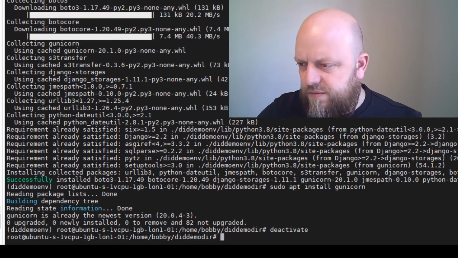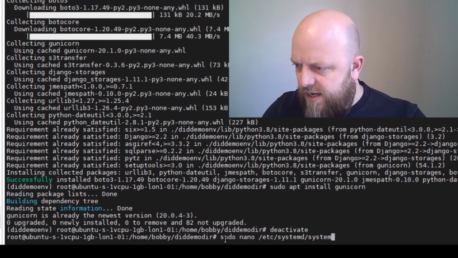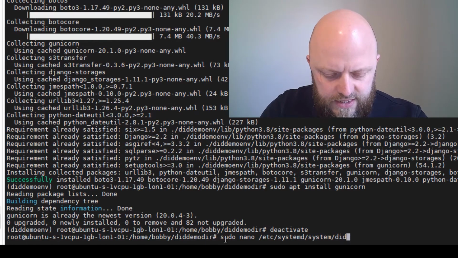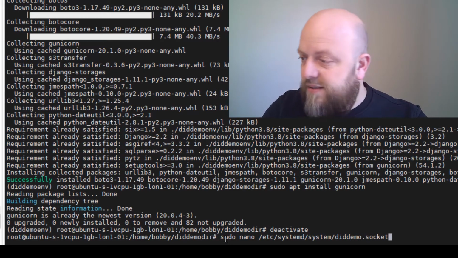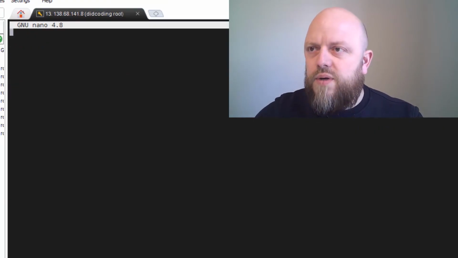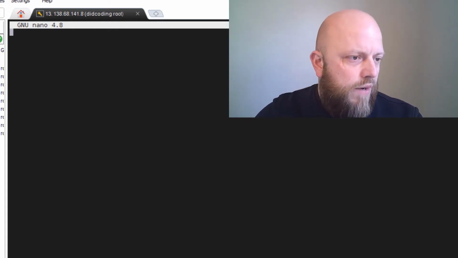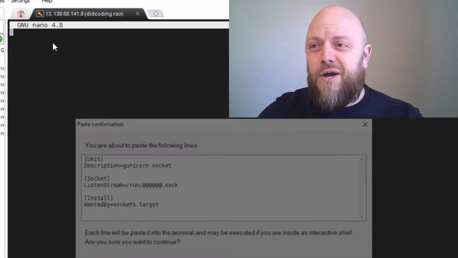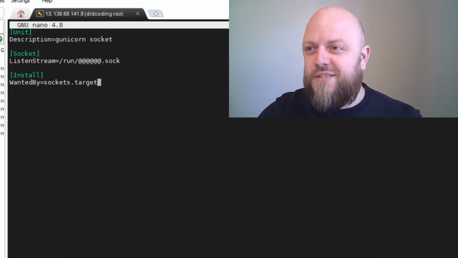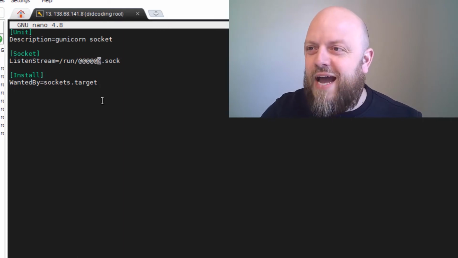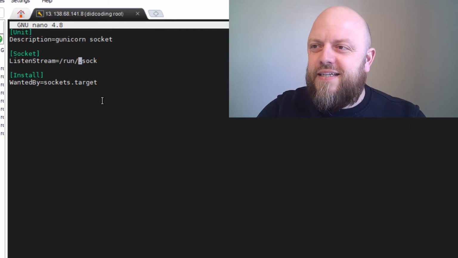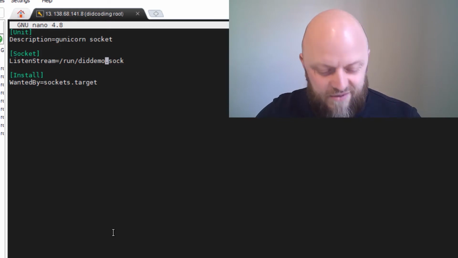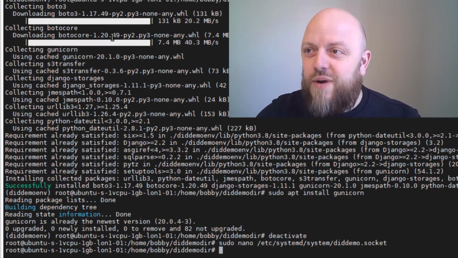We'll have to do sudo nano /etc/systemd/system/ and we'll call this diddemo.socket. That's the name of the socket. This will open up GNU Nano, and it's paramount that these are coded in the right way. So I'm going to copy it across from my notes here and just change everything with an @ symbol. This is diddemo, so this is the socket. Press Control S to save, Control X to exit.